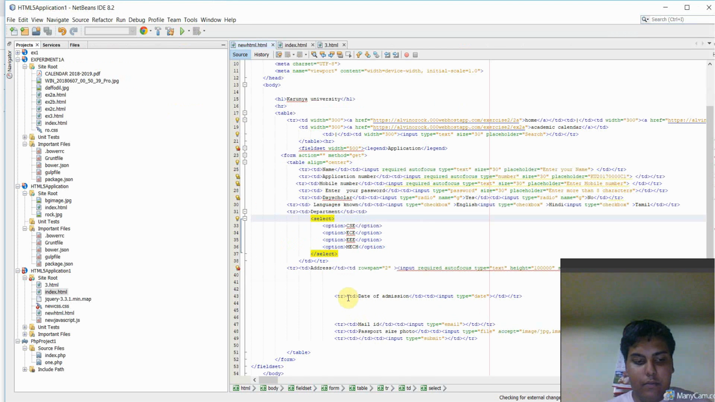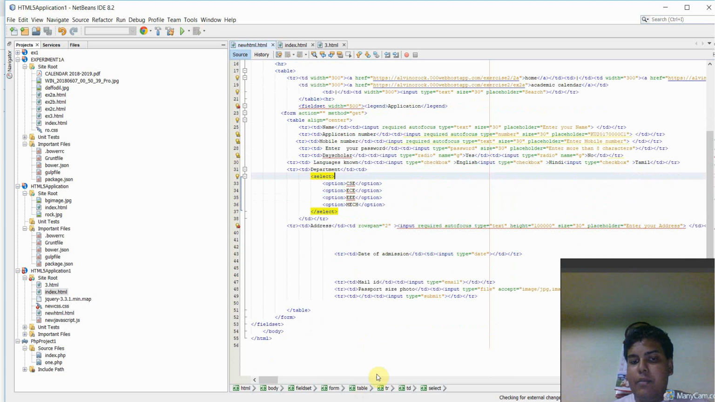Apart from that, as I said already, the name is very useful to identify the radio button and checkbox in PHP. It's very useful.